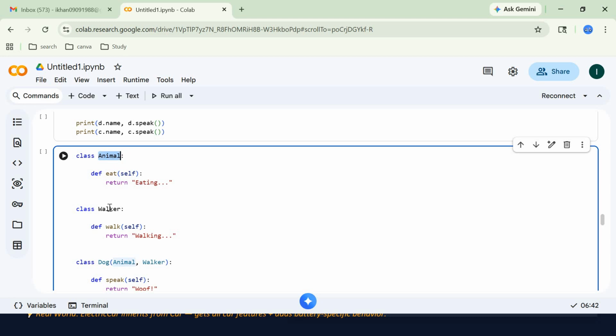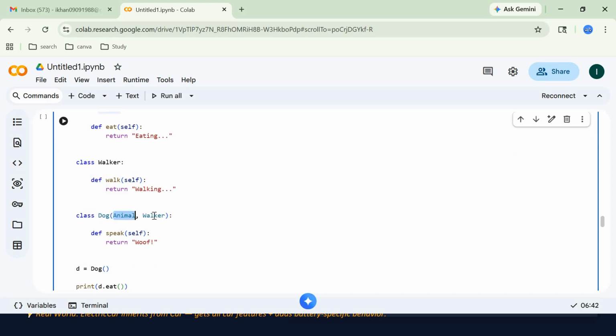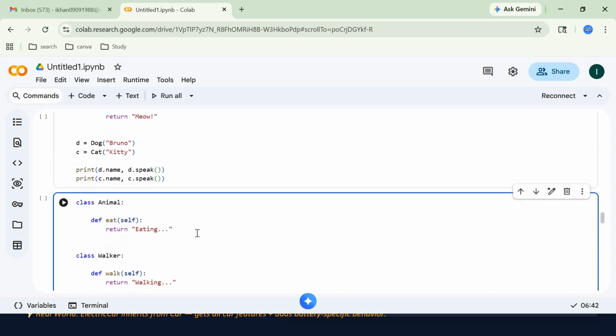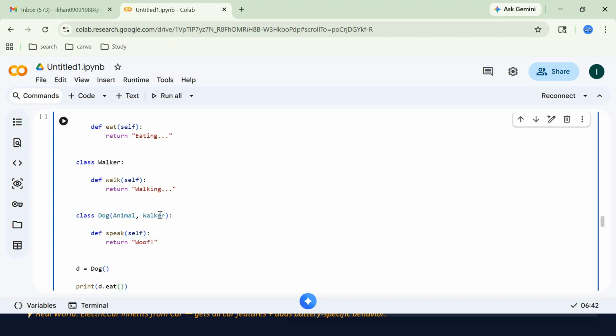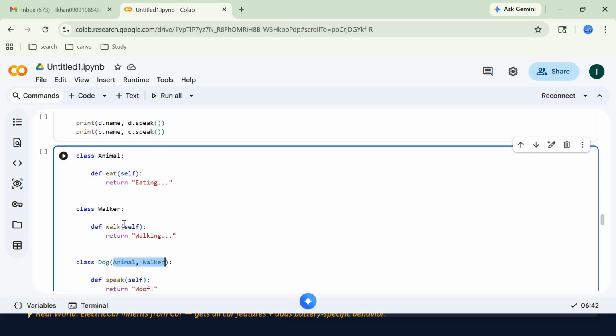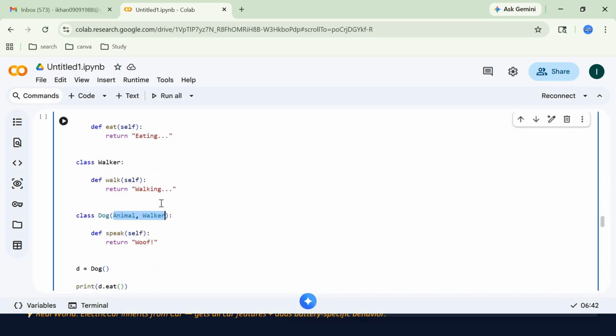Animal has no parent. Walker has no parent, right? But dog has two parents, animal and walker, right? That is how we define it: if it has two parents, it is called multiple inheritance. So in this case, animal and walker are two different classes, and dog is a child of both, and here we have a speak function.